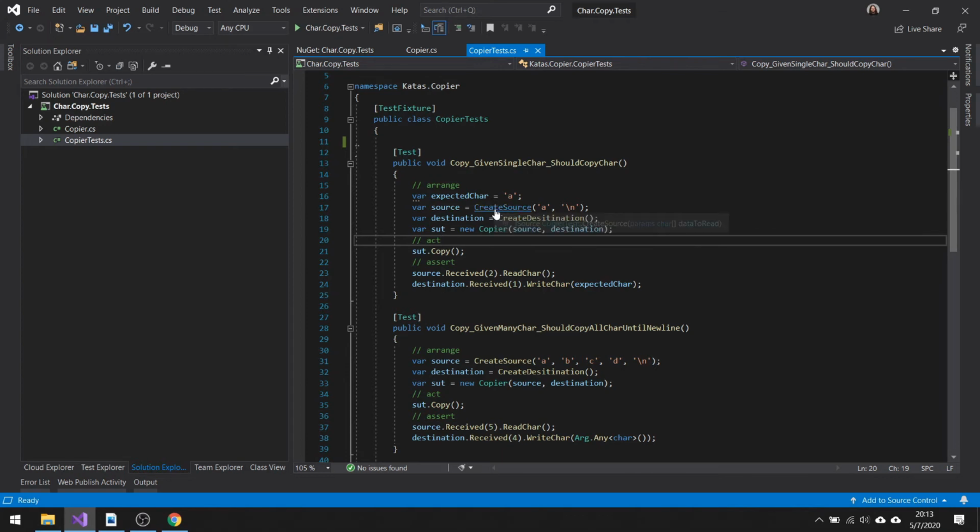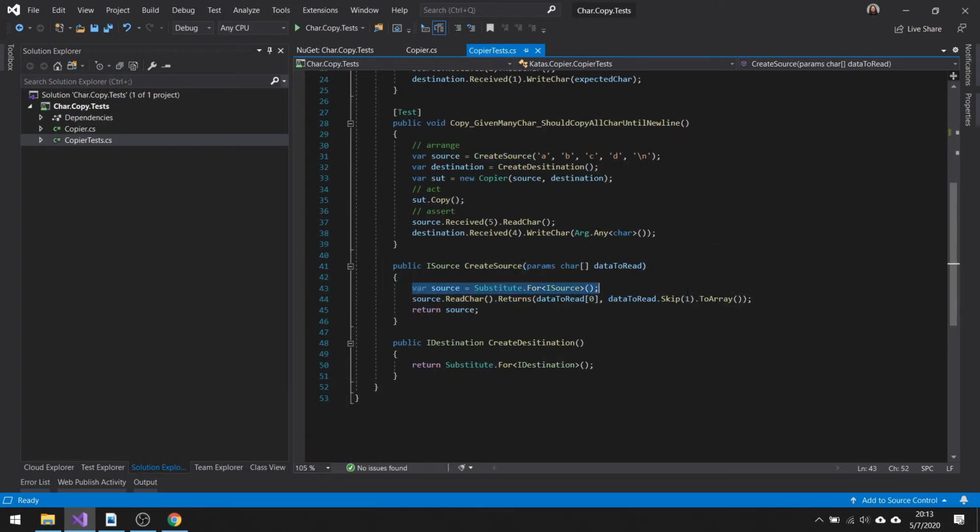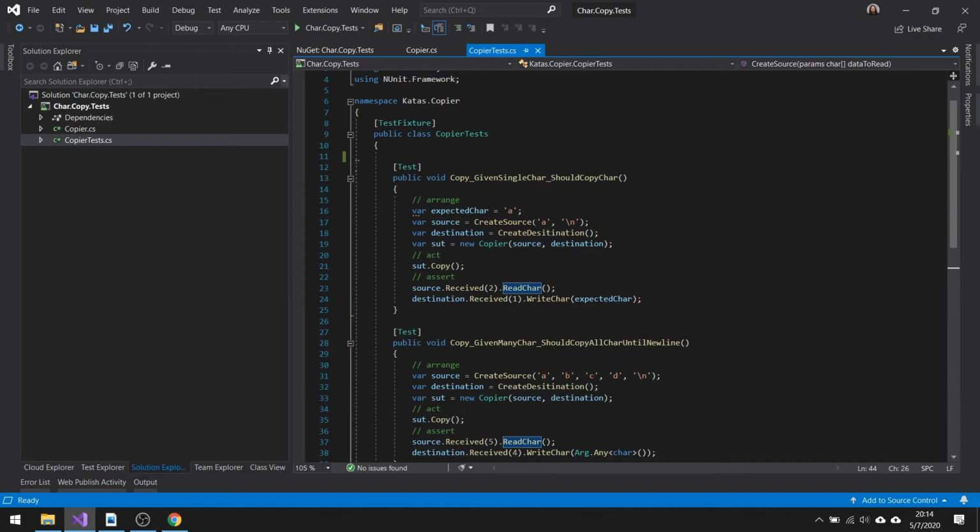So the idea here is I'm going to create my source through a substitute for ISource, and it's going to basically configure the read character to return a bunch of data that's been passed in. So it's going to configure it to return this array of characters. Every request will return a new one until it gets to the last character, and then it will just continuously return that next character. So I new up the SUT, I tell it to copy, and then I basically assert that read character was done twice, and then write character was done once, with the expected character, in this case A.